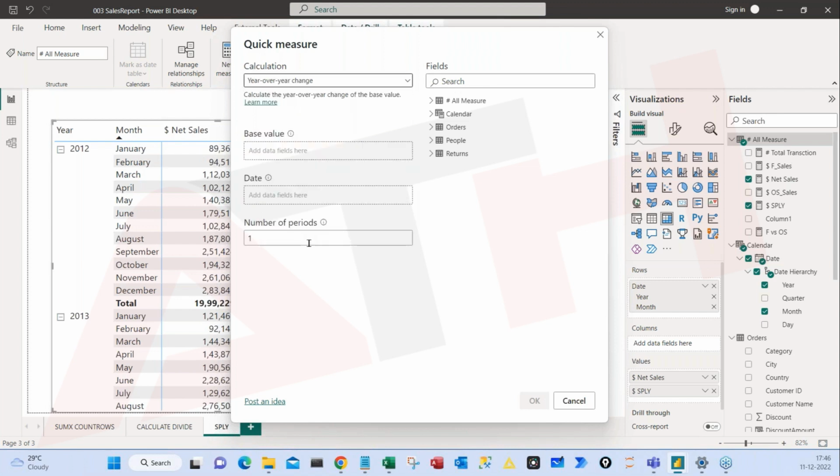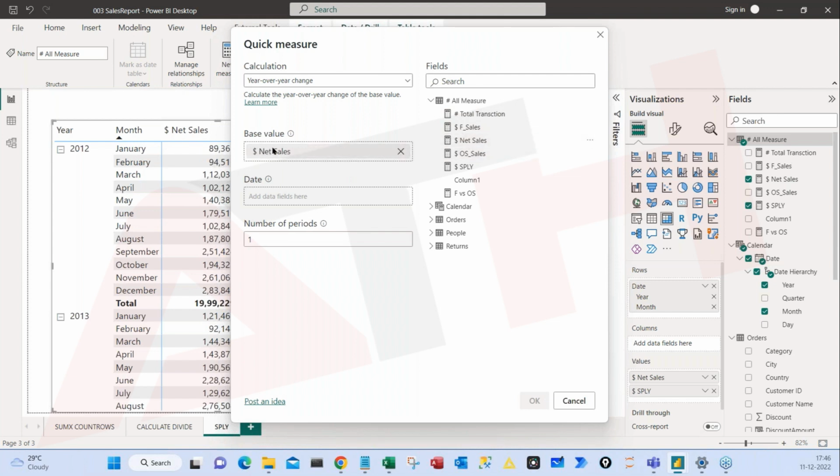It asks me, what is your base value, and what is your date column. So the calculation value, based on which I want to do some calculation, is nothing but my net sales. So I will move net sales into the base value. Pay attention on the screen, everyone. Very interesting example. And in the date, as usual, we are going to move the entire date column.